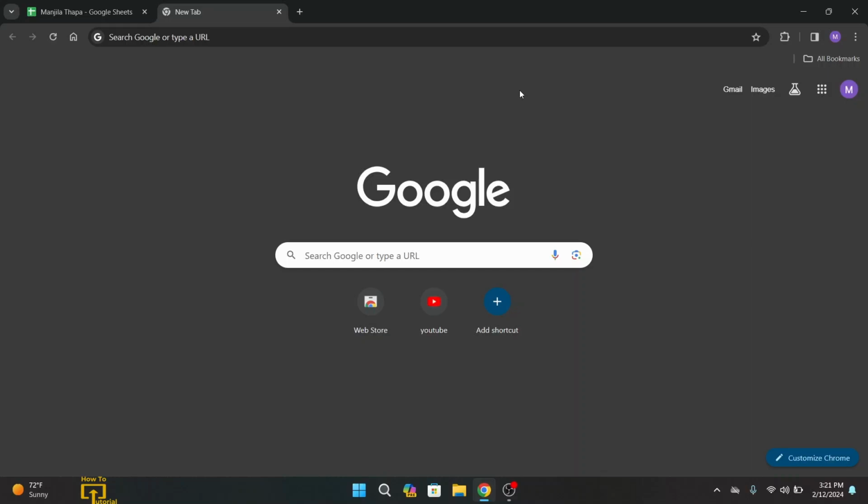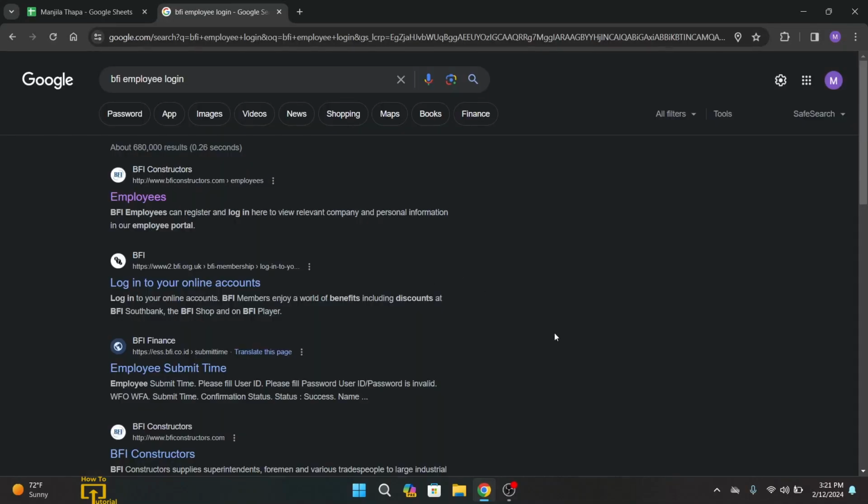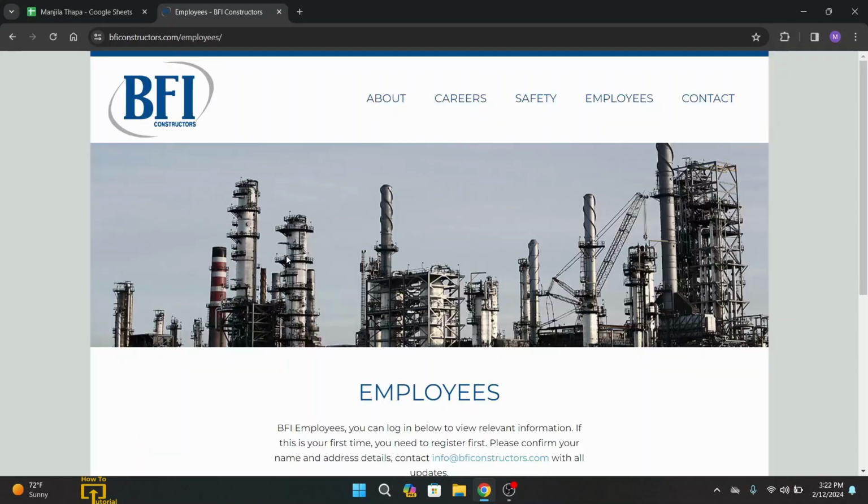First of all, on your desktop, open up any web browser that you prefer. Here I'm going with Google Chrome, and on the search URL type in BFI employee login. Press enter on your keyboard. Now from this interface, click on this first link that says employees. Then you will be taken to this page.